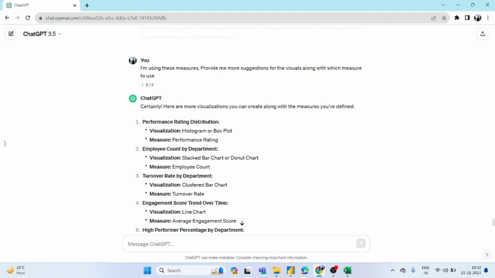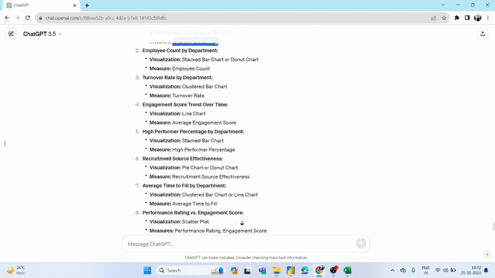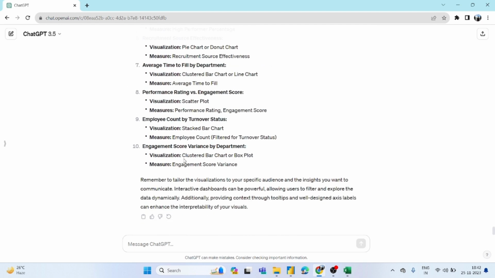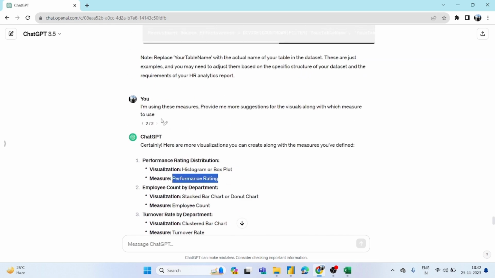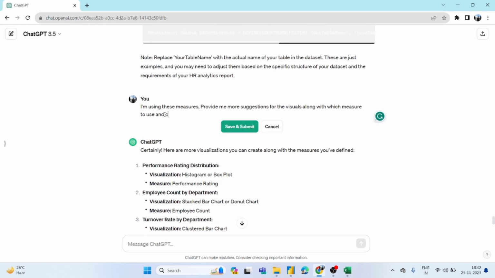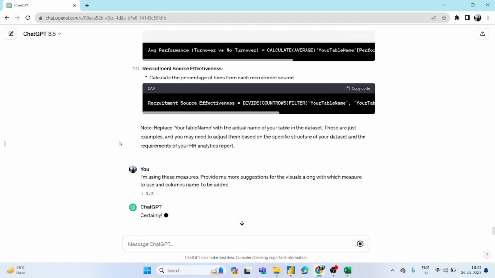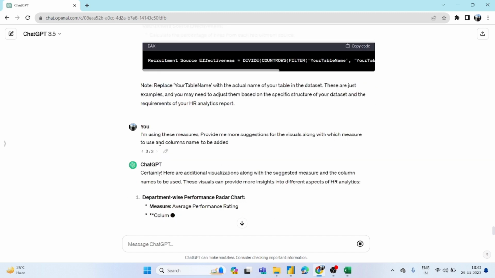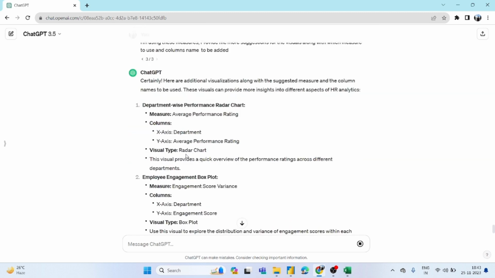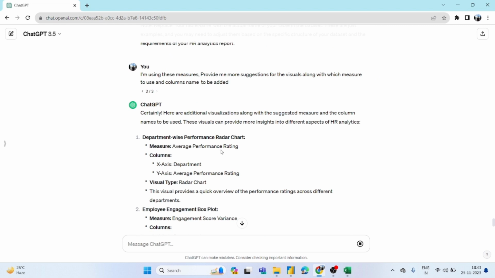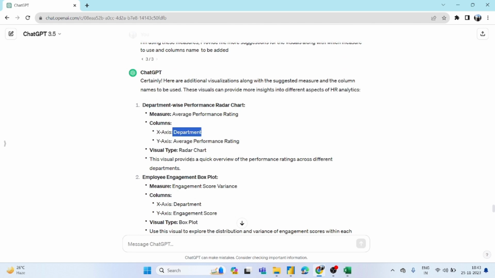Then it will also provide you suggestions for the visuals, which visual you have to create, which measure you have to use. Now let's suppose you want more detail, that is, which columns you have to use in these visuals. So again you can modify the prompt. So you get everything handy. This is the measure which you have to use. These are the columns which you have to use. On the x-axis you have to use department, on the y-axis you have to use the measure. Then it has provided the visual type which you have to use.